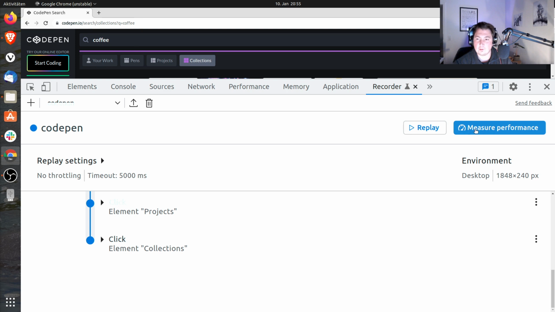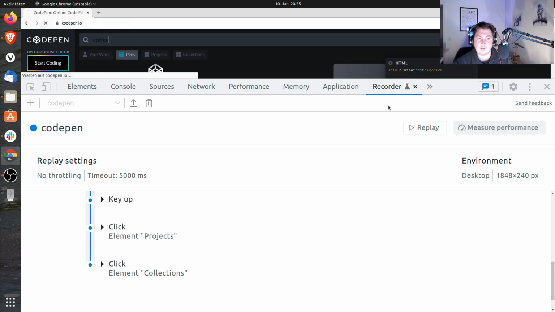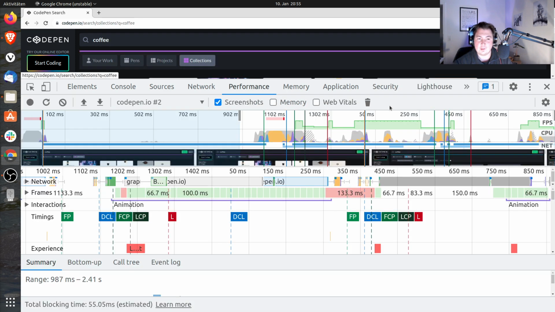And the other part is of course you can measure performance. So basically it will replay the actions and it will open the performance DevTools, so that you can look for different performance optimizations.